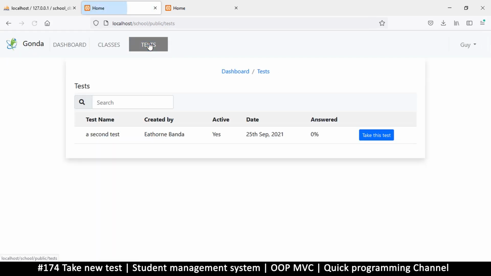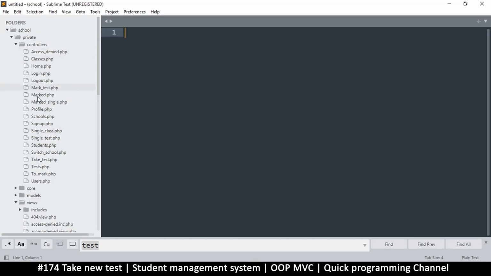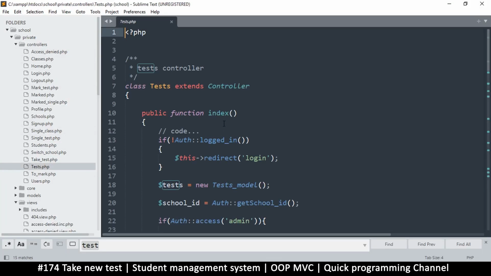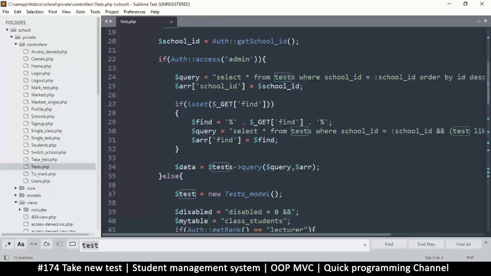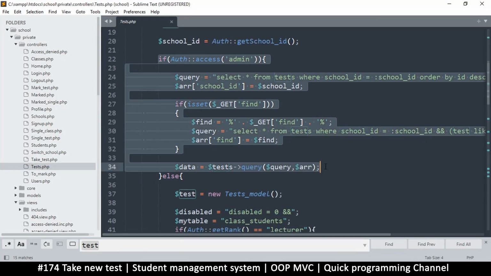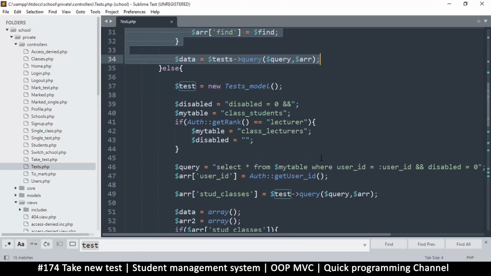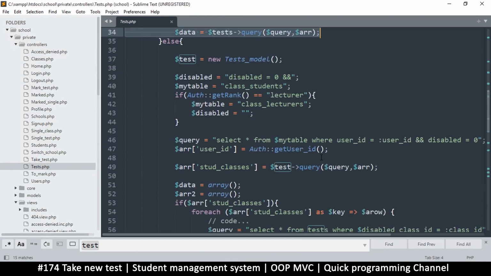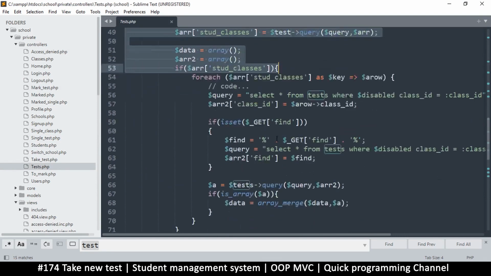But when we go to tests here, he's supposed to see the tests from all the classes that he belongs to. So let's go to test.php because clearly that's where the problem is. Now, this is only for admins, and clearly Guy is not an admin but a student, so it should be here that we have an issue.